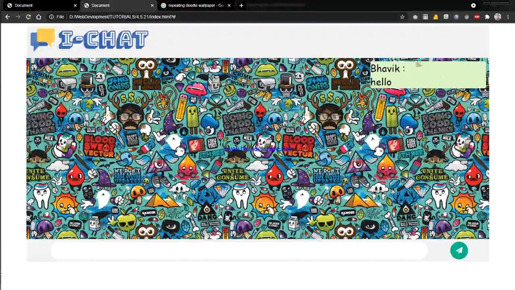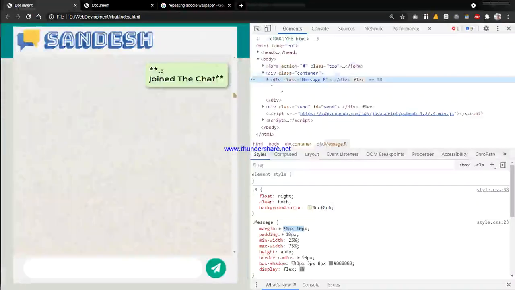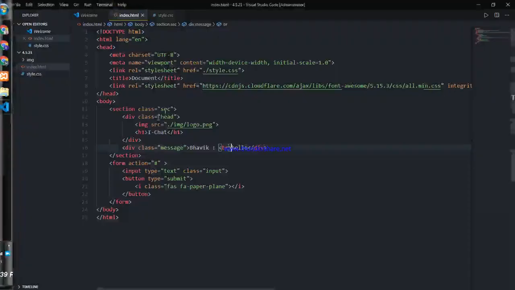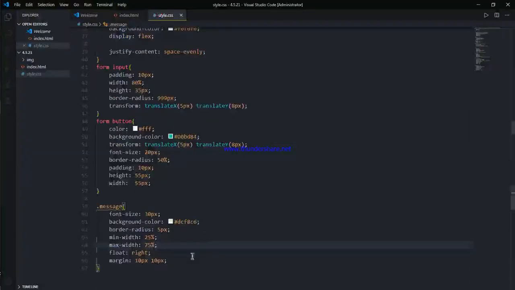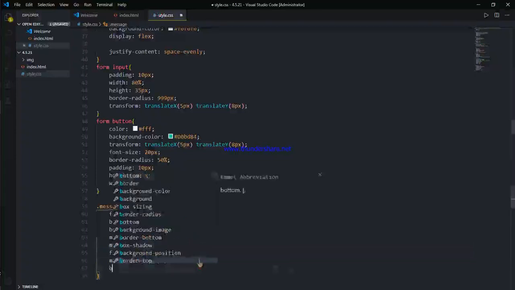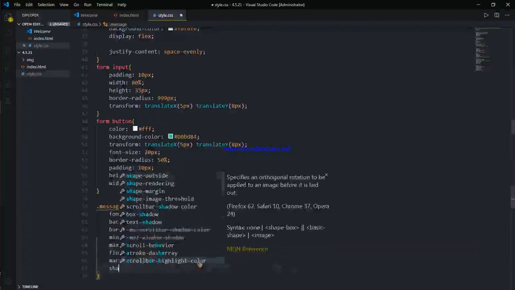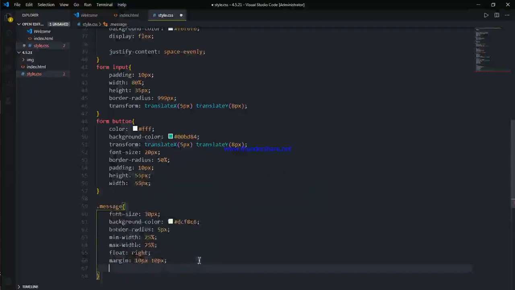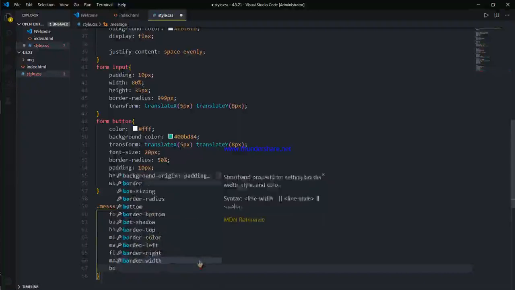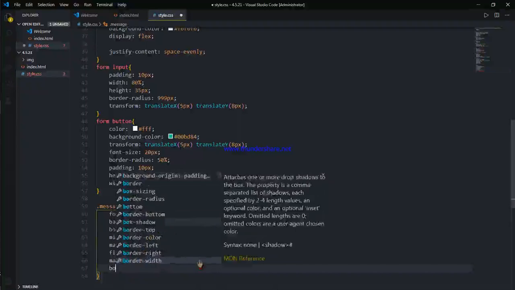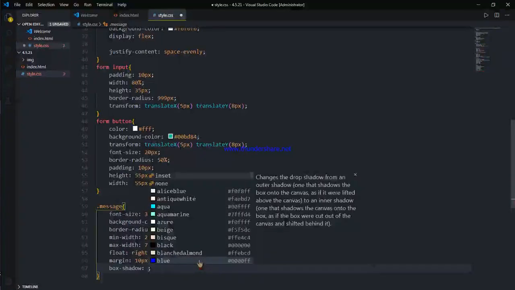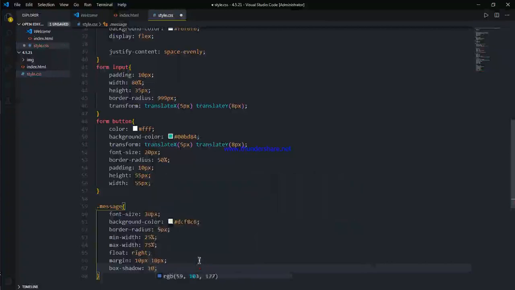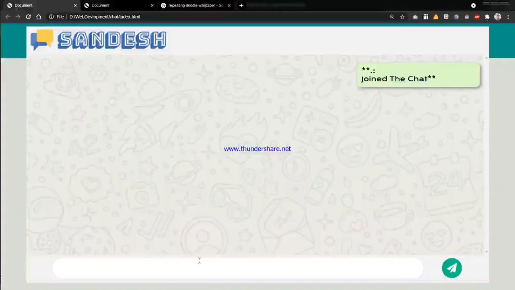Okay, so we can add a shadow to it, as this thing has a shadow, right? So we will go here and add a box shadow, and that goes 10 pixels.